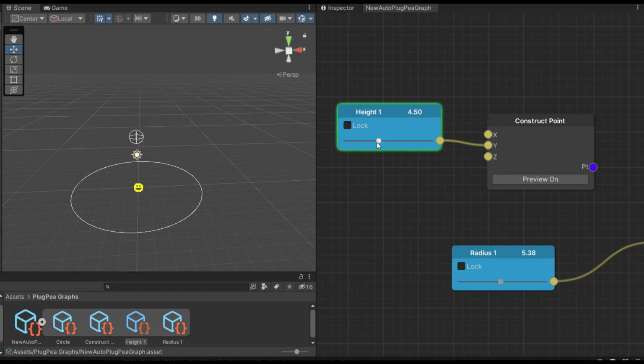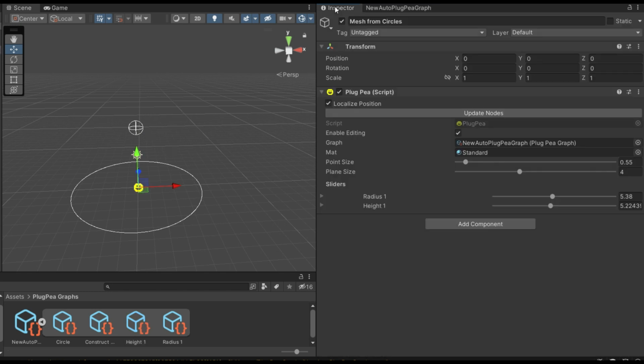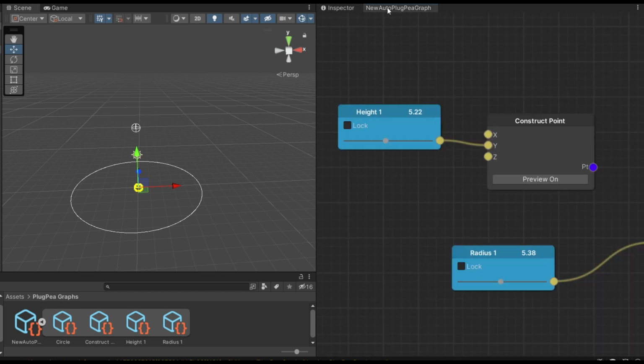If I change the Y, you can see that there is a point in the scene. So if you want to change the size, just hit on the game object, go to inspector and change the point size. So this point size is just for visualization. You can change that anytime for any graph. So let's go back here.